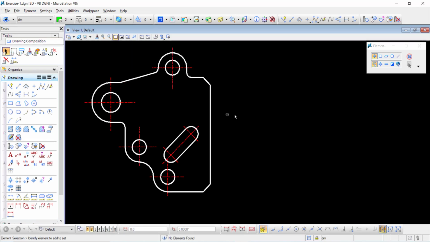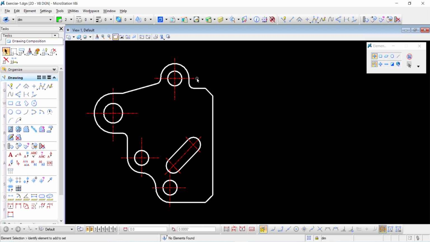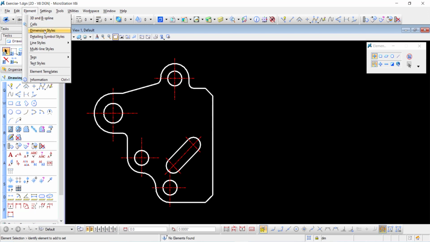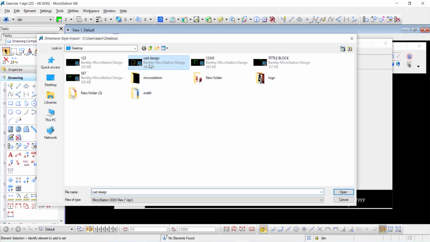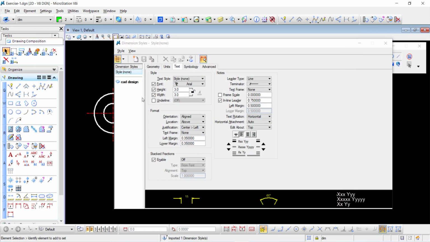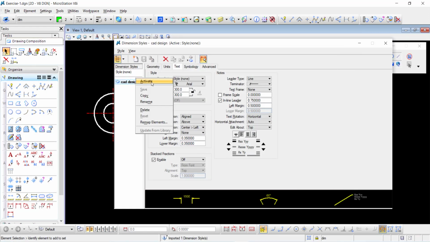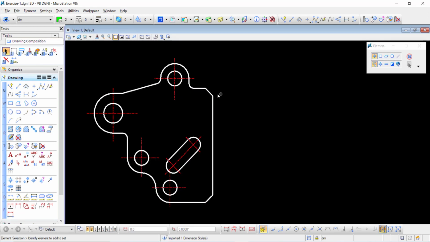Now give the dimension. I already made a video on how to change dimensions or how to create dimensions in MicroStation. Let's select element and dimension style and click on style, same as level import. We can import the dimension, click on import and select the file and click OK. Now activate this dimension and let's dimension.